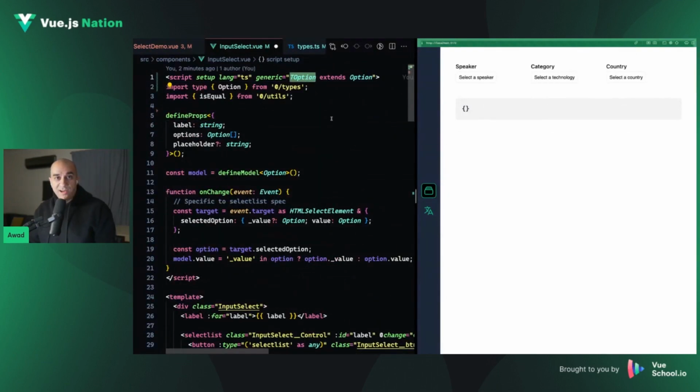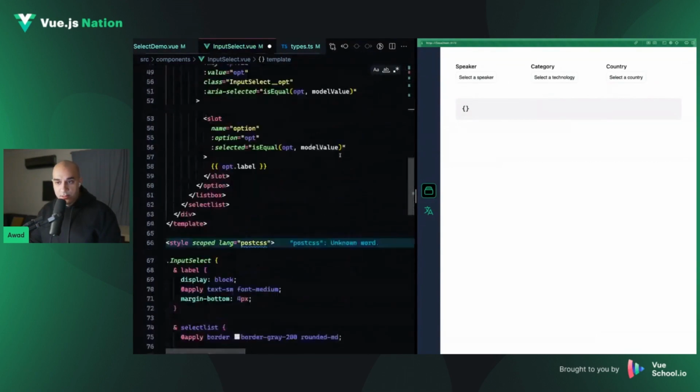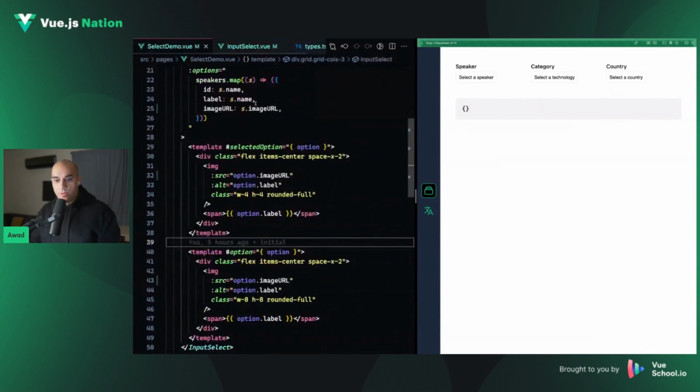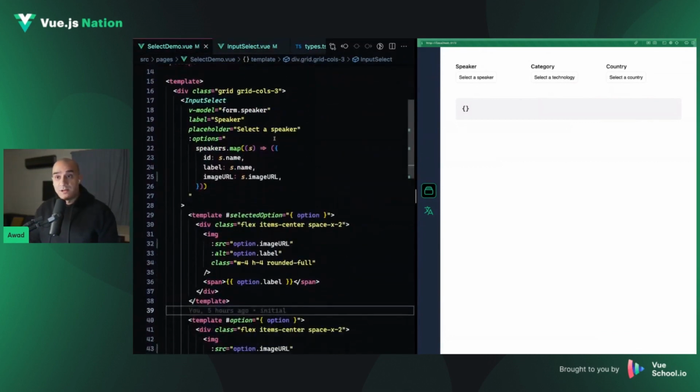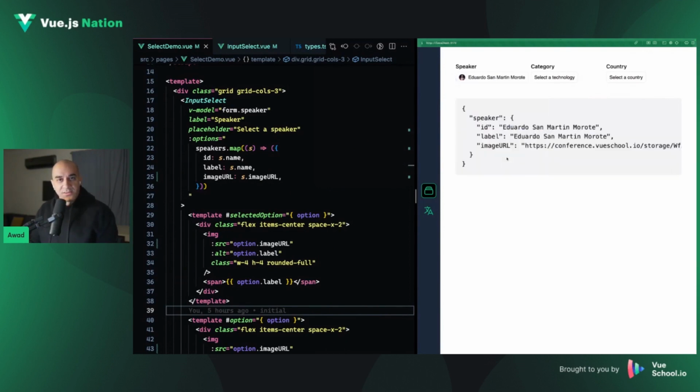However, we aren't done yet. We need to replace a few things. We are still using option around. We need to use T option instead. So let's replace that, and replace that. And I think we're fine. So now notice all the type errors are gone, and everything still works. We didn't even change our runtime code.